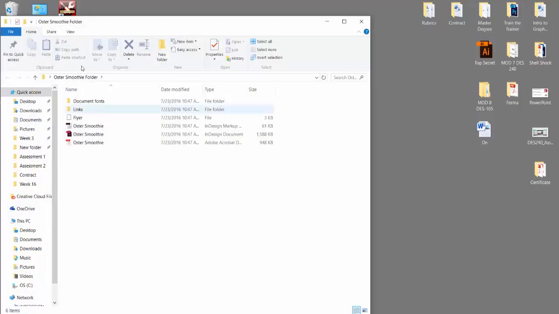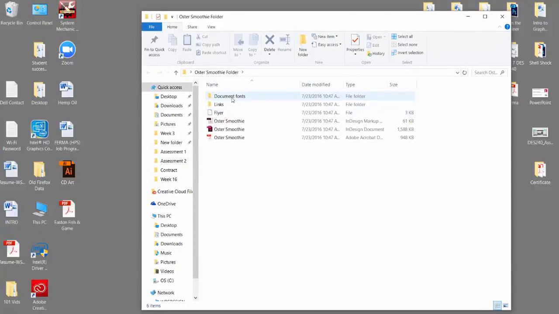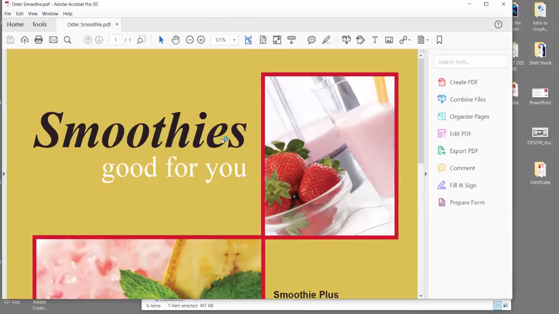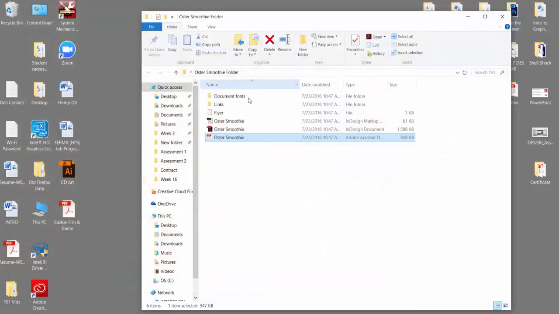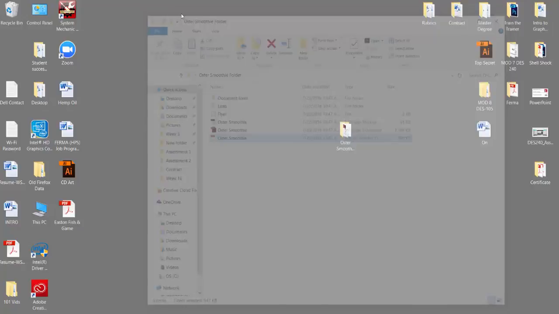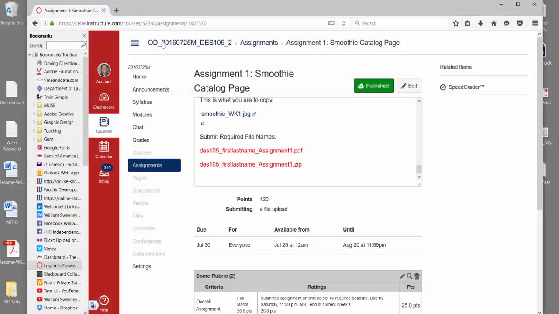Okay, double click, and inside here: document, fonts, links, and this is flyer. That's literally flyer information. This is the InDesign markup document. This is the InDesign document that it created, and this is the Oyster Smoothie PDF. So I'm going to double click on that, open it up, and there is your PDF. Okay, so you can see it's giving you everything you need. If you do this, you don't even have to create the PDF, because the PDF will be created automatically. Okay, that is for the assignment.